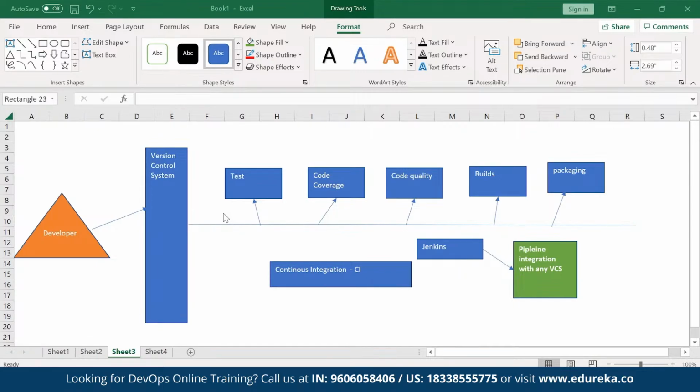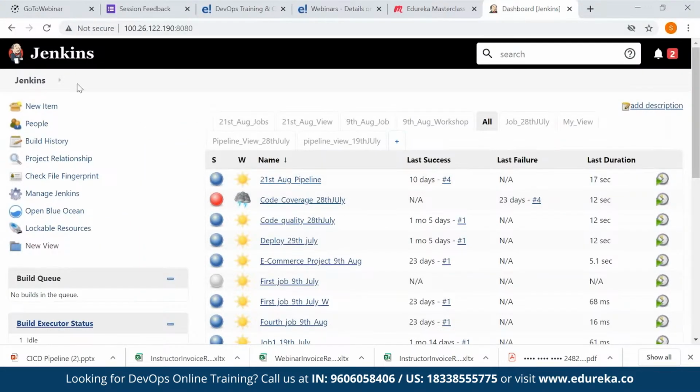So guys, when we make a pipeline, there are multiple ways by which you can build it. Let me pick up a basic pipeline. Let's assume that we have one job for testing or unit testing purposes, one for code coverage, one for code quality, one for builds, and one for packaging. So what I'll do is tell you how many ways we can create this pipeline, since our topic is based on pipelines. I will go to Jenkins, and let me tell you something about Jenkins.